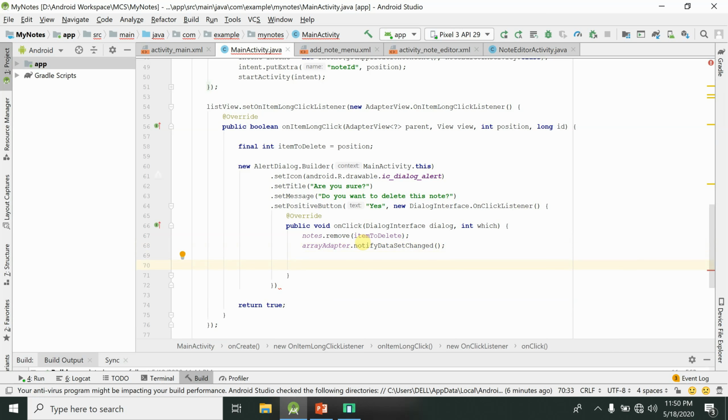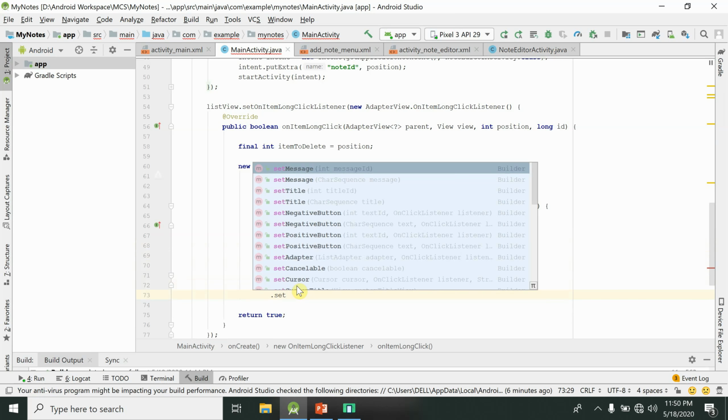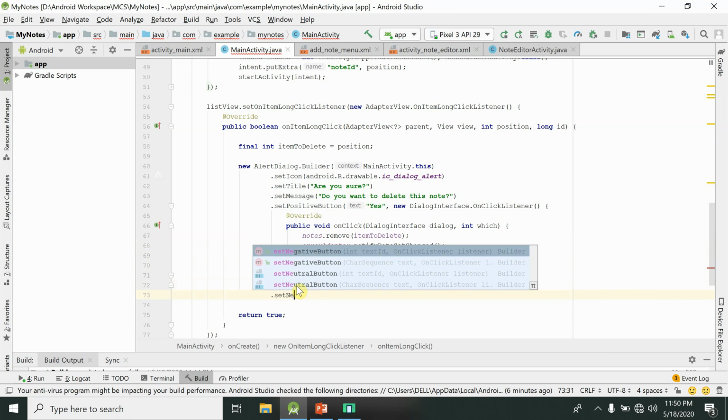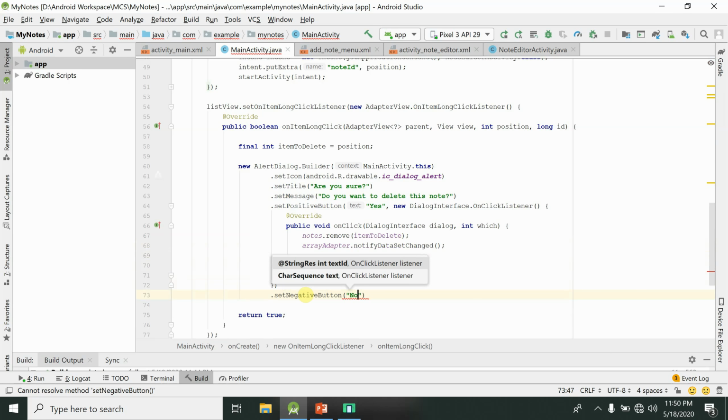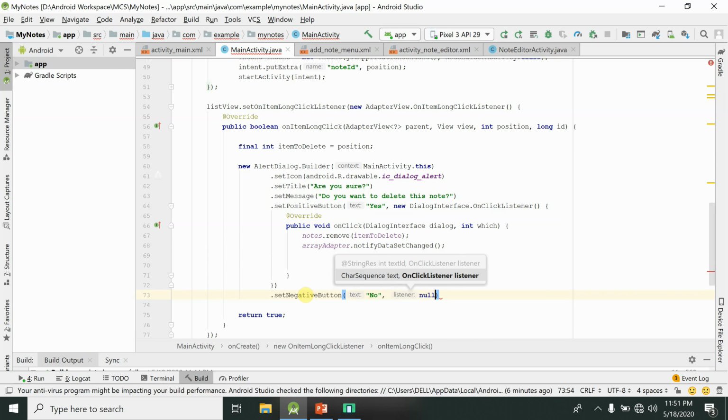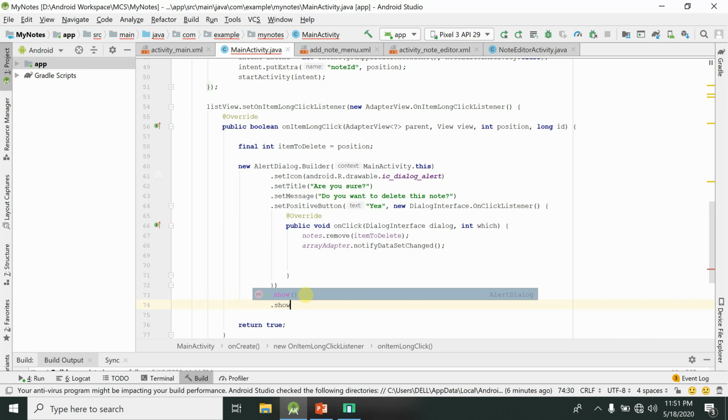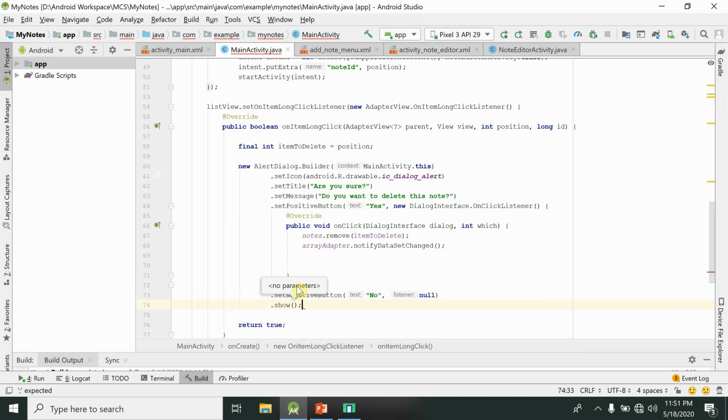All right. So at this point, our data has been deleted, and then the second part is what if the user has clicked the negative button? So the text will be no, and for no, nothing should happen, so you pass null. This shows that no record will be deleted when you pass null.